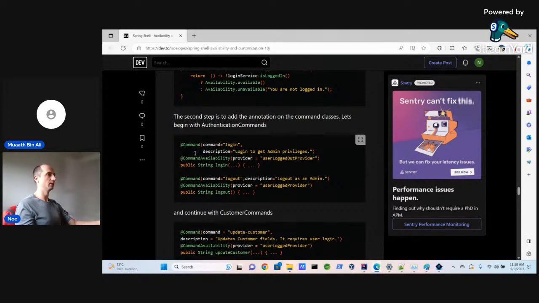So now we just need to use the add command availability annotation and pass it the provider. So for instance, the login method, we want it to be available only if the user is logged out, right? Otherwise, it doesn't make sense to invoke login. And the opposite is for logout. It's only available if the user has logged in, sorry. Otherwise, it doesn't make any sense to invoke the logout method.